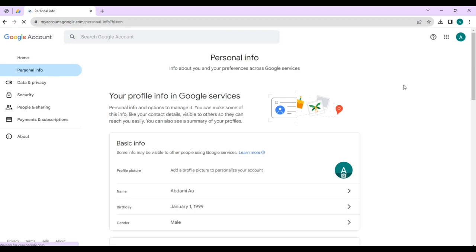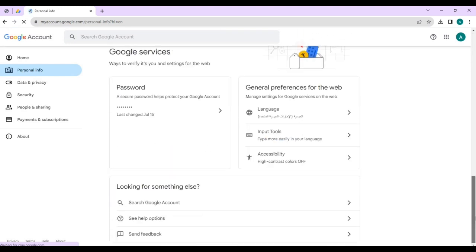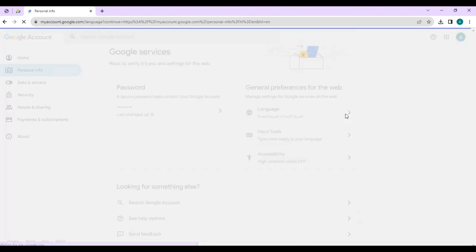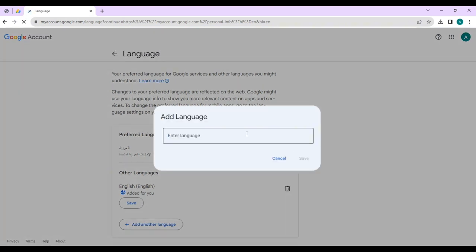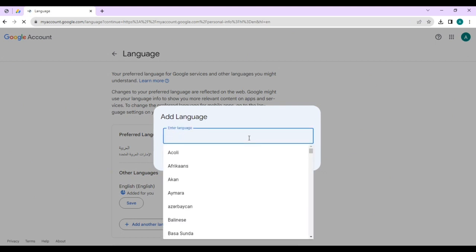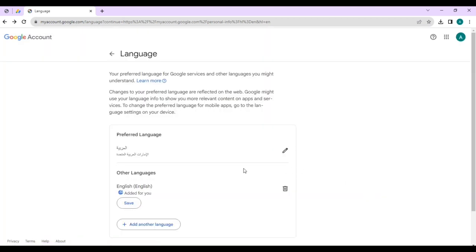Then you will find this page. Scroll down till you find language, click on language. Once you click on it, you will find this pencil icon. Click on it, and from here in this tab, you have to add any language you're okay with. So you can add French, you can add English, you can add Arabic, you can add any language that's your native language or any language you're okay with.